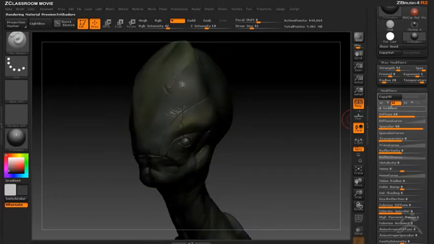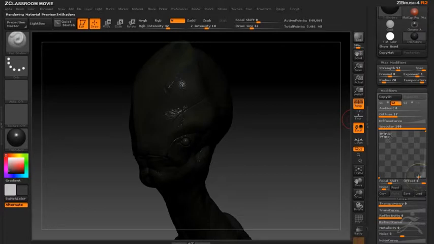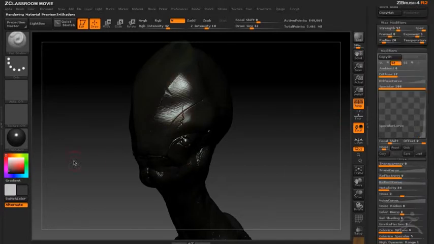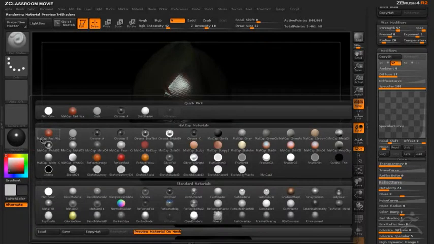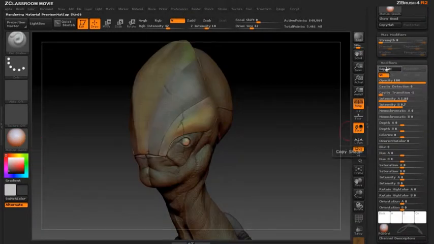So I'll switch to the second shader, and this one again will be more of my specular highlight. So I'm lowering the ambient and the diffuse and adjusting the specular strength as well as the specular curve. Now for the third shader, I'm actually going to copy the matte cap skin shader and paste it into the third slot. So now I actually have a matte cap for my third shader, and this one I will use to create sort of a subtle subsurface scattering effect.